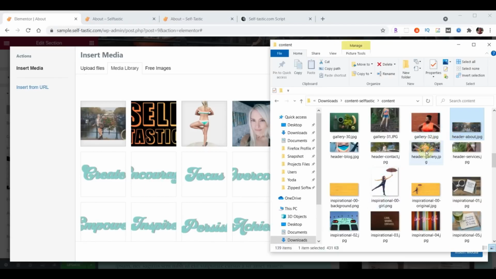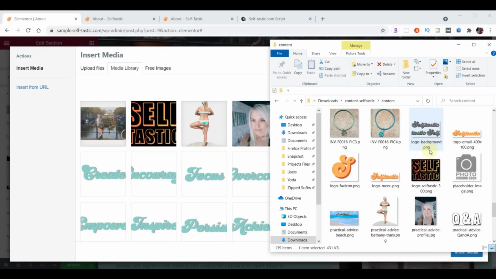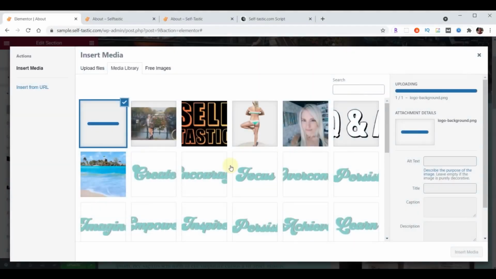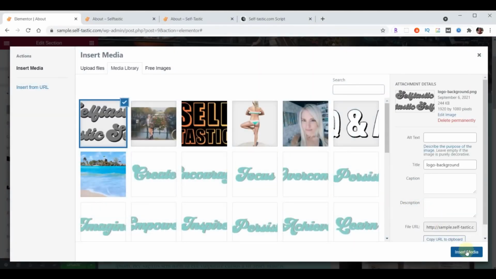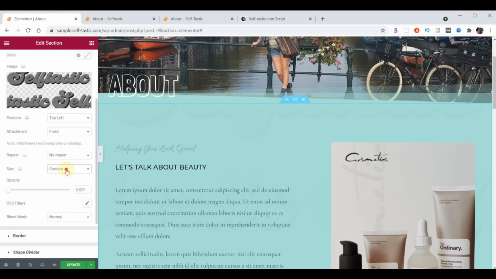Now we need to find our logo background overlay. So we'll scroll down to our logo section. And there it is. We'll drag it over. Now it's loaded. Insert media. We're going to choose ours to be top left. And we'll leave it at fixed. We'll leave it at no repeat. Our size will be covered.